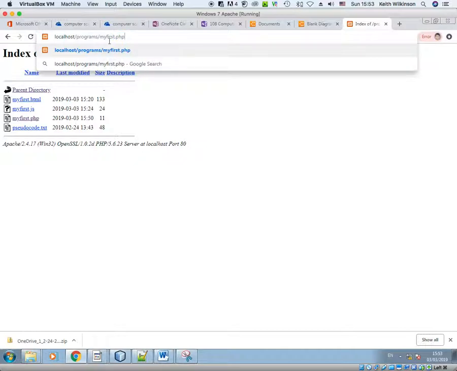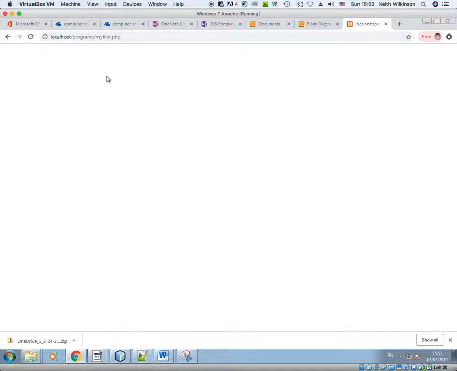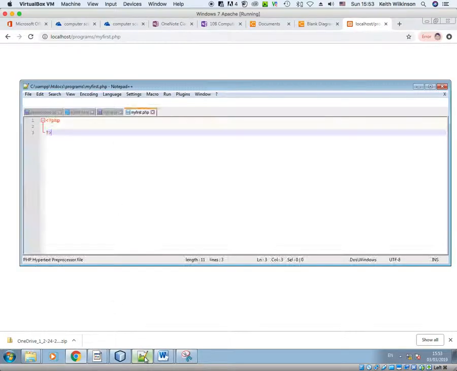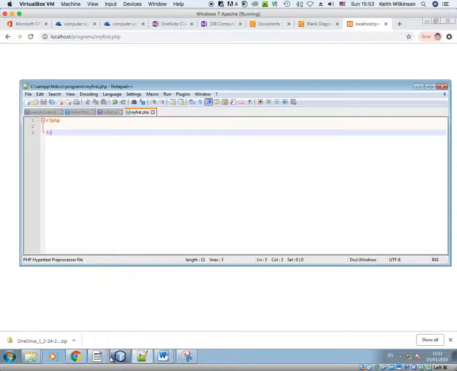my first.php. When I press enter, it will show me a blank page. Now that blank page is good. It means that the program is working. If I'd got an error, I'm expecting to see error messages in here, but as I didn't make an error, there are none.